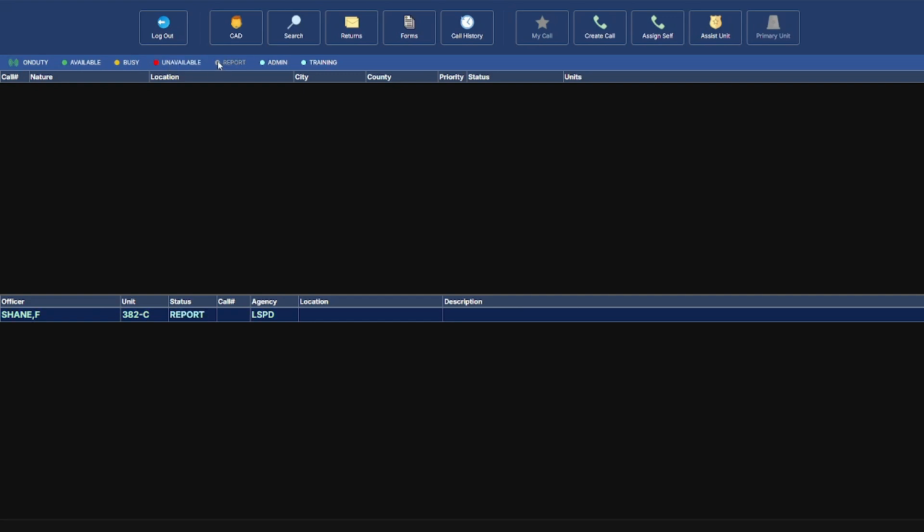You also have report. Report is for if you are just getting done with a traffic stop or an arrest. You can click on report so that dispatch or any other officers know that you are currently unavailable and are finishing up with your report.